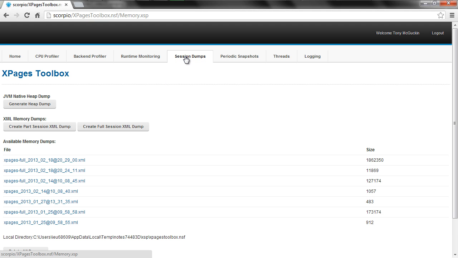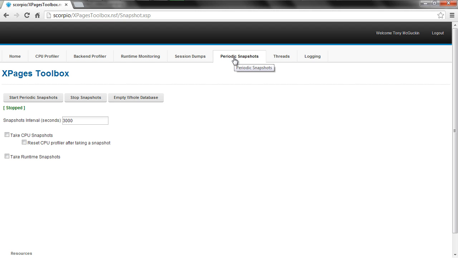Under the Session Dumps tab, we can generate JVM heap dumps, but also XML memory dumps, and use that information inside third-party tools to analyze the JVM heap space usage. Under the Periodic Snapshots tab, we can take periodic snapshots using the CPU Profiler. This can of course be very useful on a production server where you want to analyze information over a period of time, taking periodic snapshots automatically.